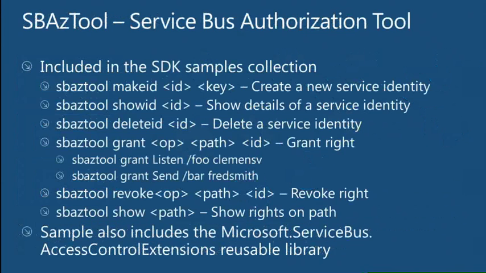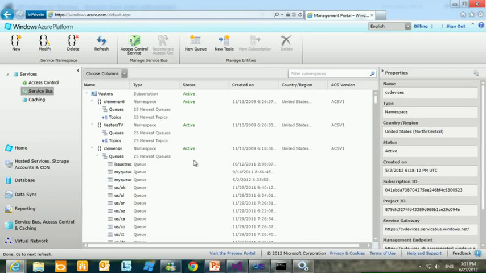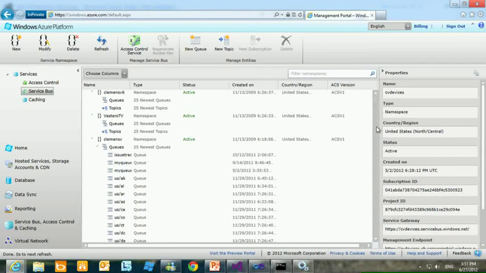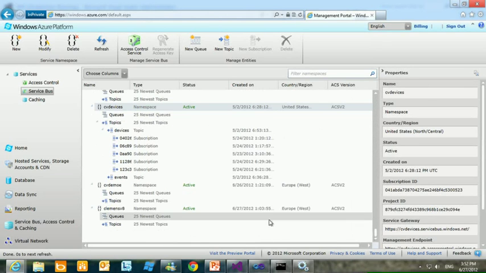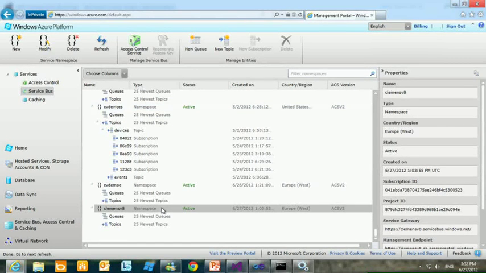So how you can manage this: you can either manage this straight through ACS or using the SBAZ tool. Let me go and show you that. So here we have my namespaces. Let's go all the way to the bottom. This is what we just created. That's a wonderful, fresh, new namespace that I just built.